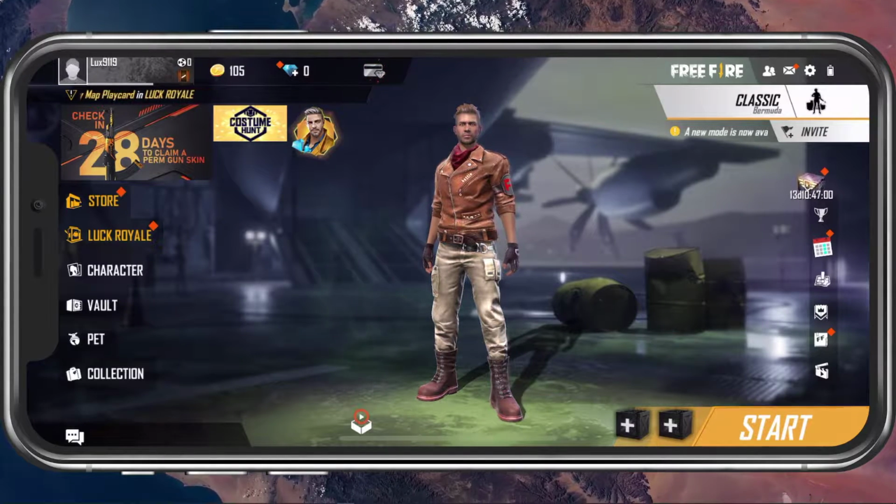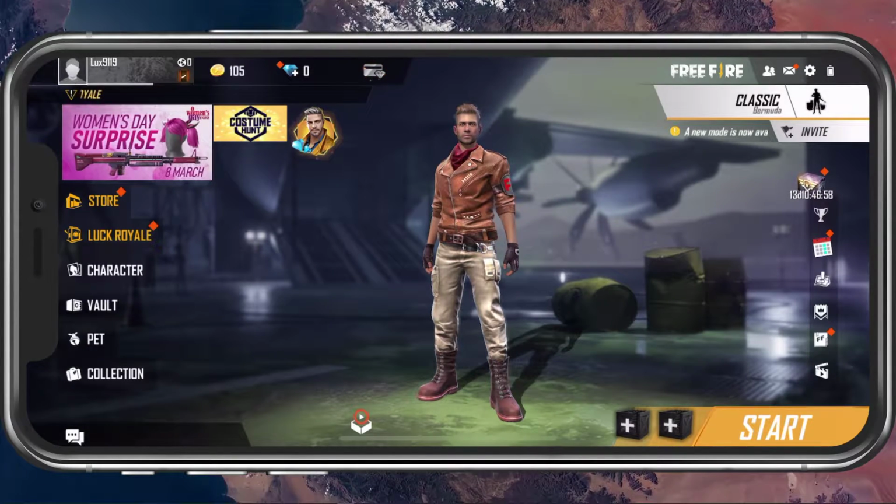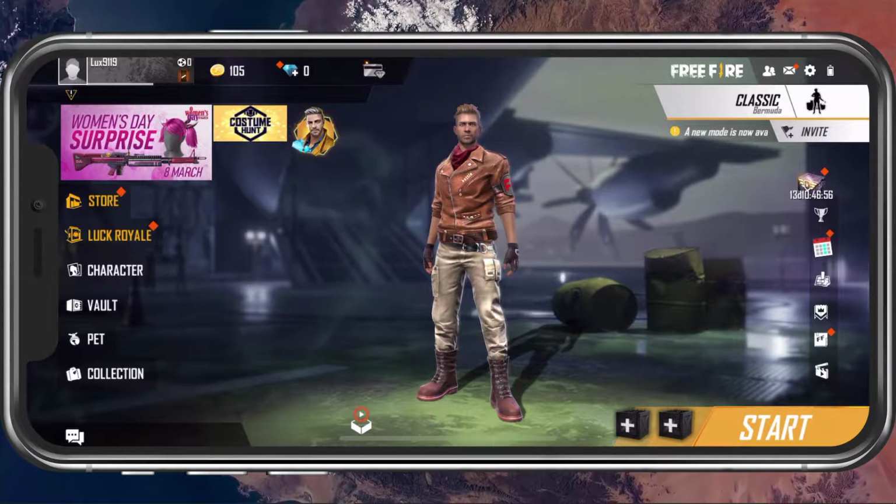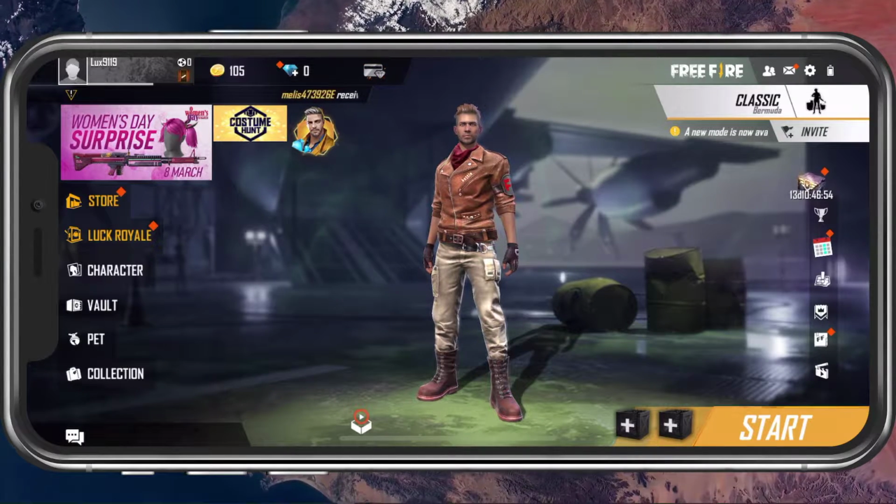What's up guys, in this short tutorial I will show you how to increase your FPS and prevent lag while playing Free Fire on your iOS device.